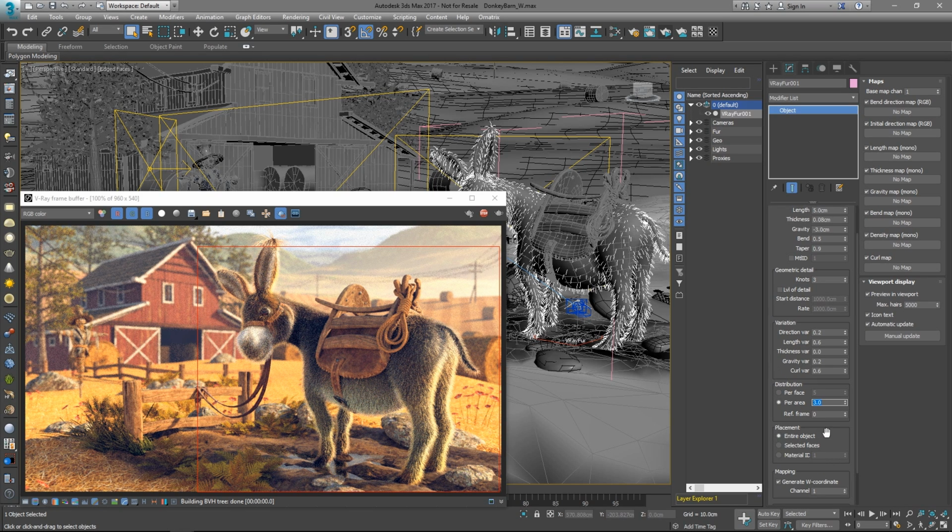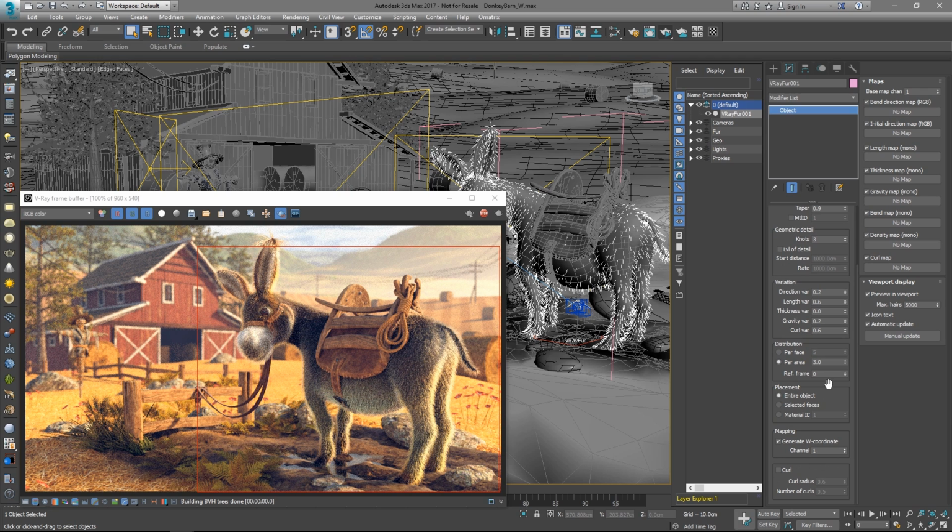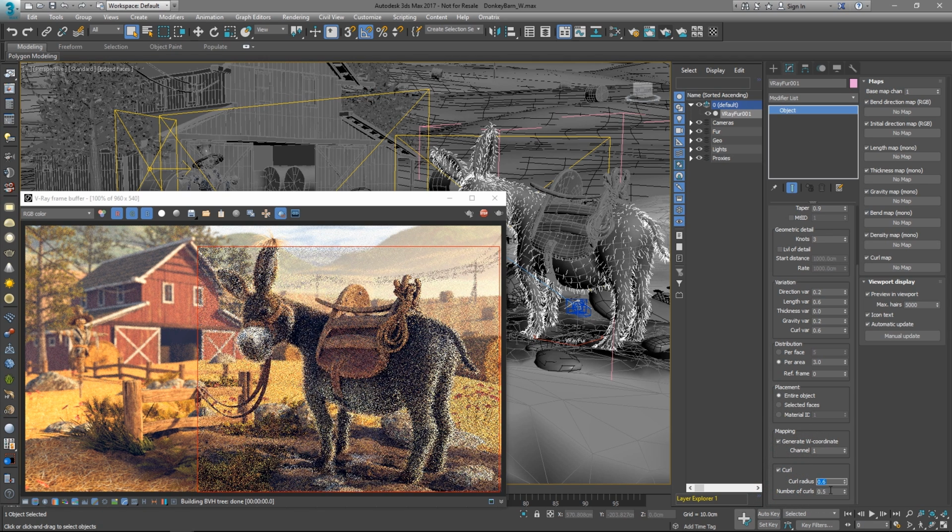In the placement section, we can choose if only the selected faces will generate fur or all of the faces. In this particular example, we want all of the faces to generate fur, so let's leave the placement on the entire object option. We could also introduce a little bit of waviness in the fur by activating the curl option. By tweaking the curl radius and the number of curls, we can control how curly the fur would appear.